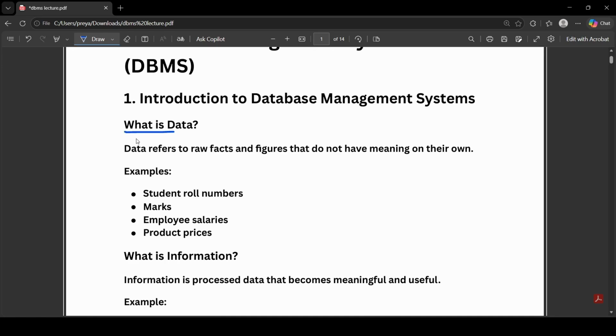If I walk into a room and simply shout 40285 or 5000, would that mean anything to you? Probably not. You might think I am just reciting random numbers. This is exactly what data is. Data is raw facts and figures. On its own, data is dumb. It has no context, no purpose, and no inherent meaning. So, in simple terms, data refers to raw facts and figures that do not have meaning on their own.